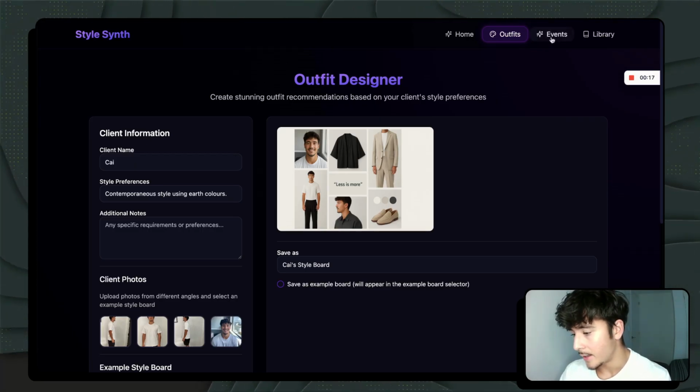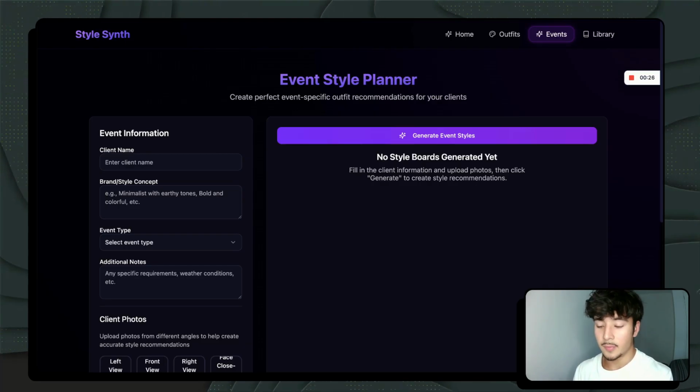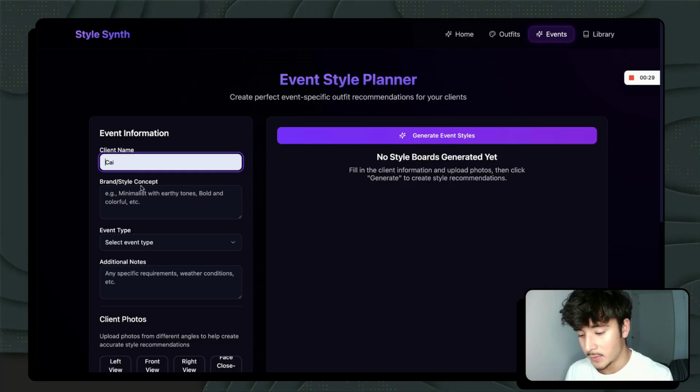So that's that part. And then we have the event stylist part, which does the exact same thing, except it's specific. It's an AI trained for, or prompted on planning out a specific event. So let me just show you that real quick as well.